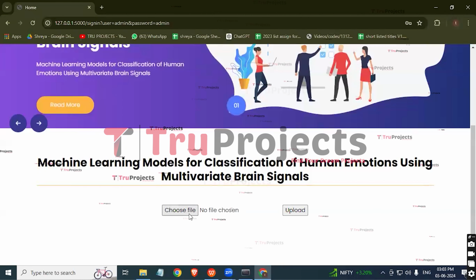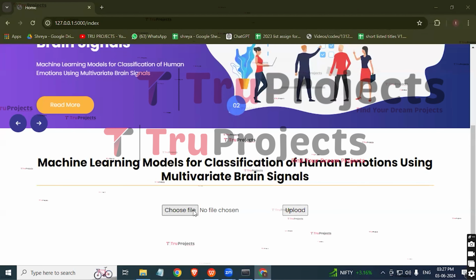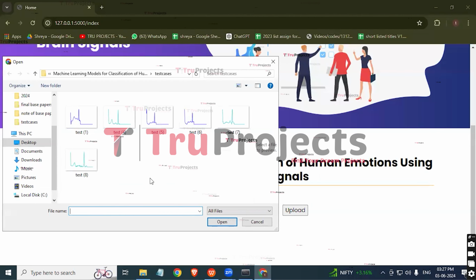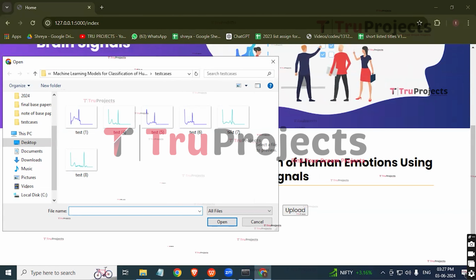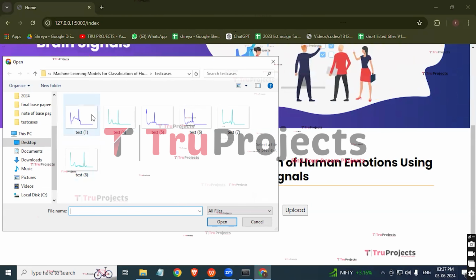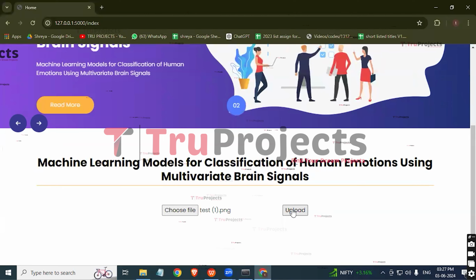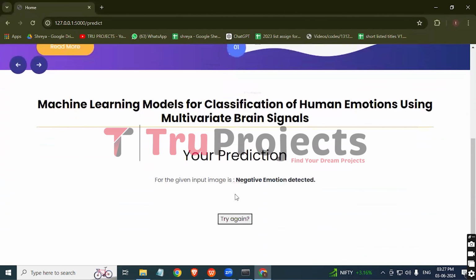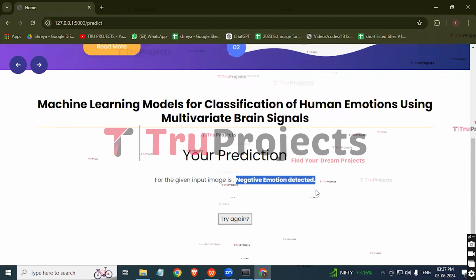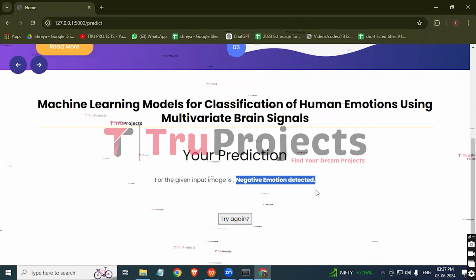Here we can see a choose file button. We need to click on that for uploading the EEG signal images. So click on choose file. Here we have some of the images, which are test cases related to EEG signals. We need to upload these images to recognize the human emotions. So let's upload the first image. Click on open. Here we can observe that the image is loaded. Now click on upload. And here we got the prediction for the given input image as negative emotion detected, which means that the person may be sad, angry, afraid, or anxious.